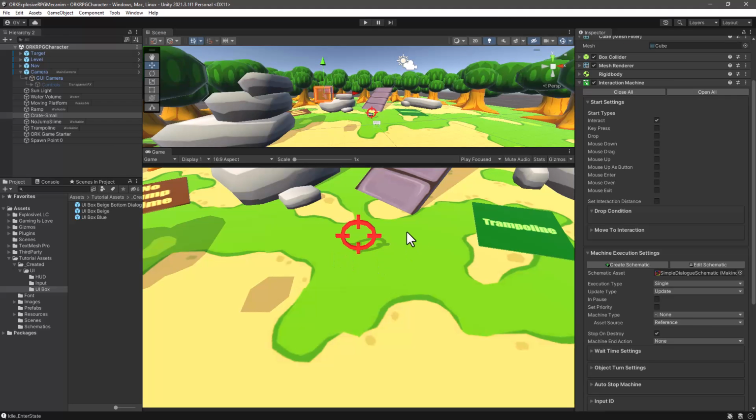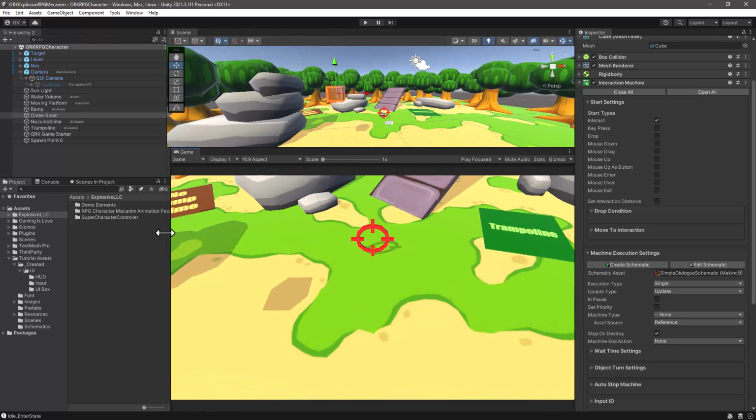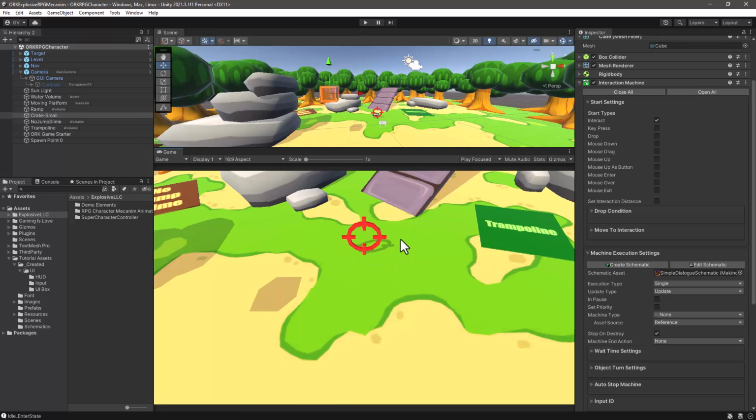So that concludes this first section or chapter of this integration with the RPG character mechanic animation pack. Later on we are going to dig deeper into how to implement real-time battles and perhaps turn-based battles, which are one of the best features of ORK Framework.